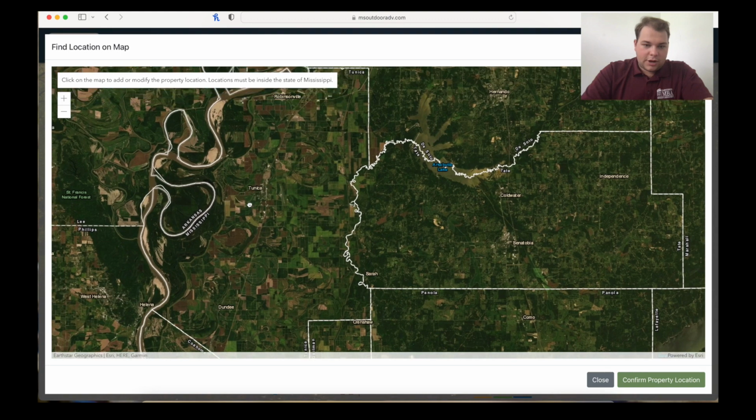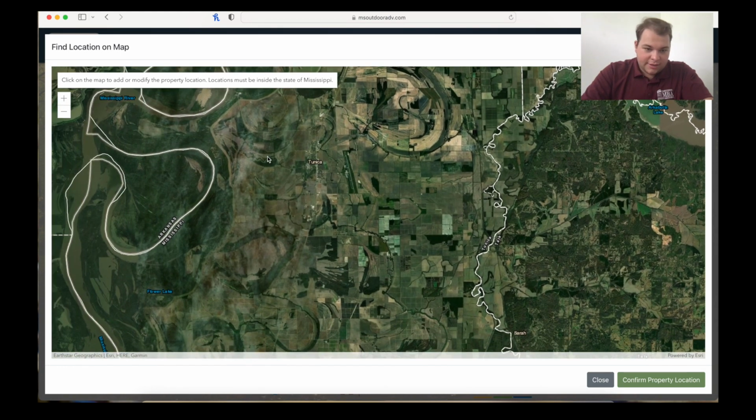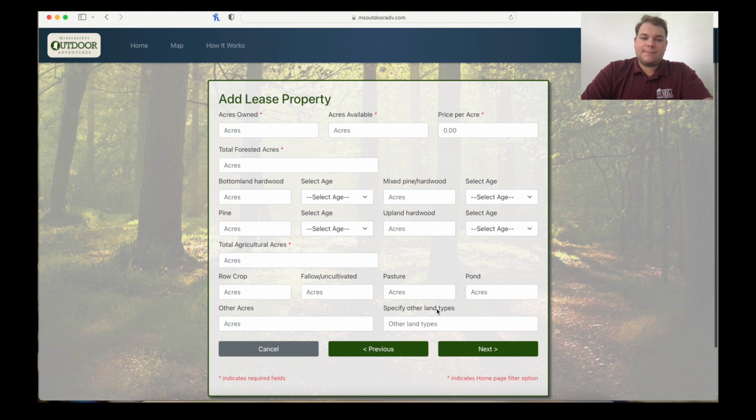So now we're going to drop a point here on our map for where our property is located. We'll pick this area right here. It's just an example. Once we've done that, we're going to see in the bottom right hand corner, confirm property location. Now that we've done that, we'll see that the longitude, latitude, and county will automatically be filled out here. From there, we can click next.